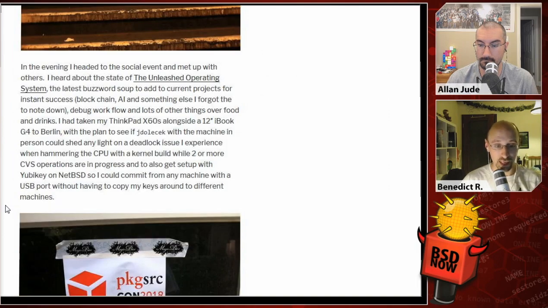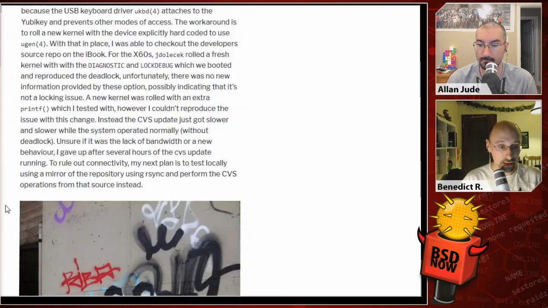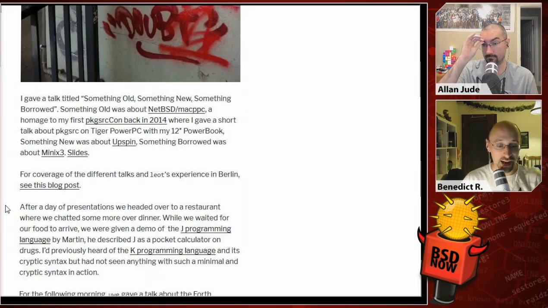And of course, the main topic was PackageSourceCon, which seemed quite packed for the number of people here. Oh, there's more street art coming down. But that's where PackageSourceCon happened this year. And okay, more street art. I'm distracted by the street art in Berlin, but actually the conference for PackageSource was great.